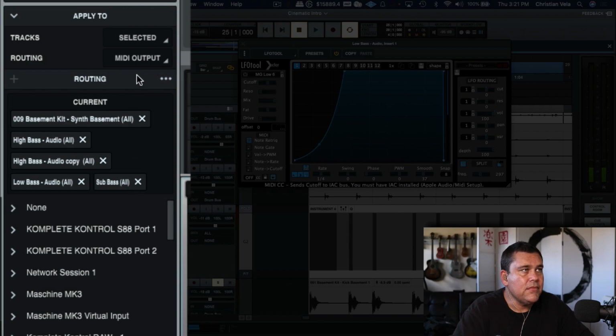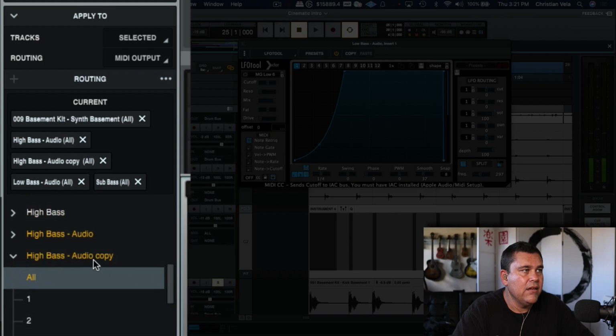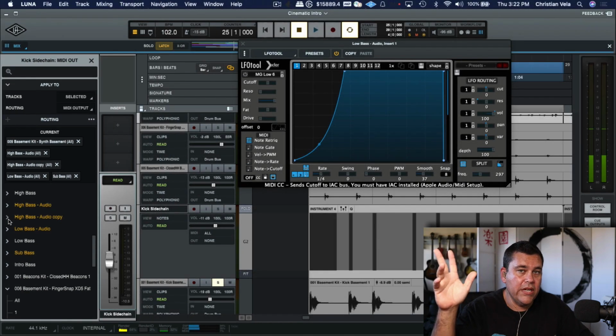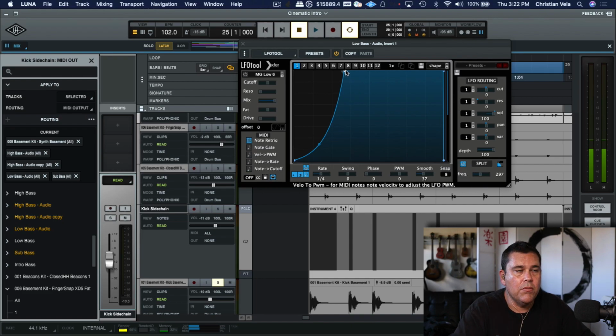So you just want to select MIDI out, and then select the track that you want to send it to. For example, here I have it set to high bass, audio, copy, and then I send it to all. Click all there, and it will send those notes to the LFO Tool instance that's loaded on those audio tracks. And that's how you do it. It's really simple. Once you do that, you've got your sidechain, and then you can play around with this envelope.